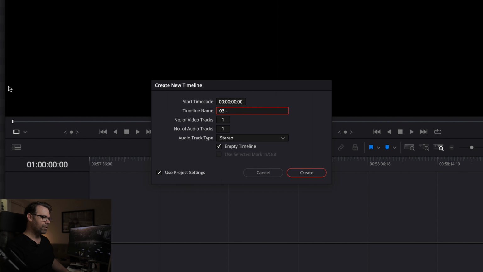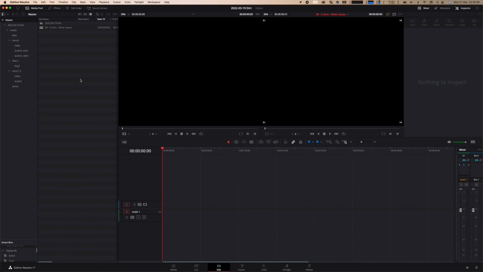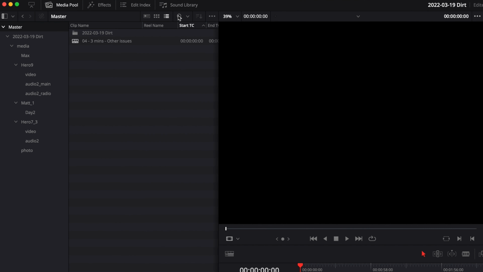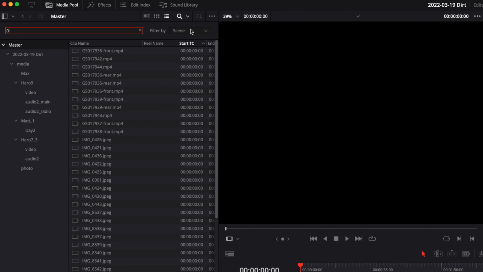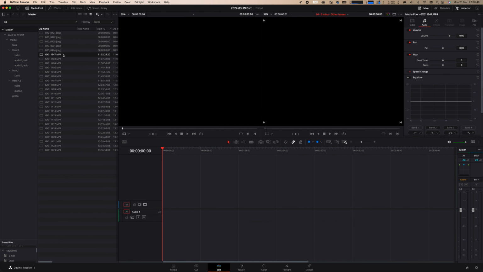So I keep saying 3, but it's actually 4. Scene 4, we're just going to have one video track, one audio track to start with. Create that. And then we go for a search, all bins. We're searching all bins for scene number 4. So this is all our footage.